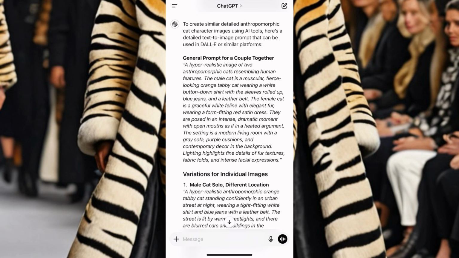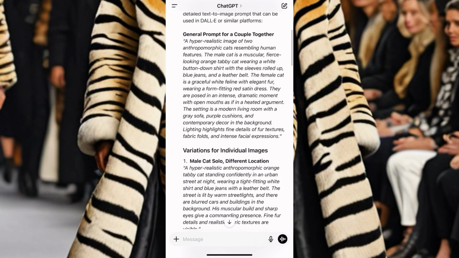For the first prompt, I asked ChatGPT to give me realistic pictures, AI pictures, 3D looking, realistic images of cats, and I want this cat to be in different locations with different emotions. So this is what I actually got.